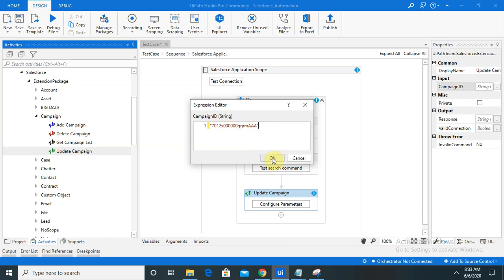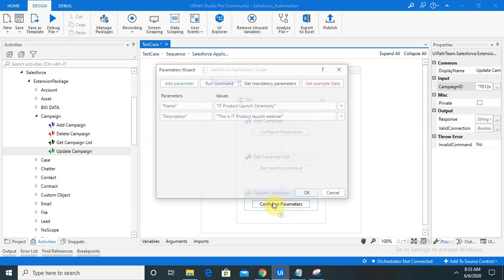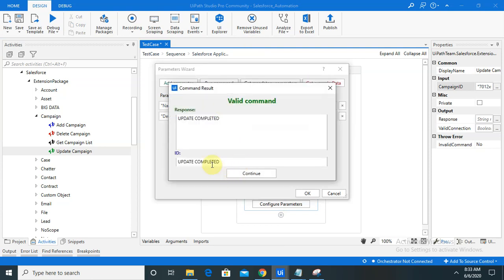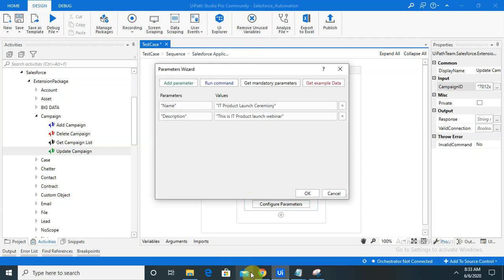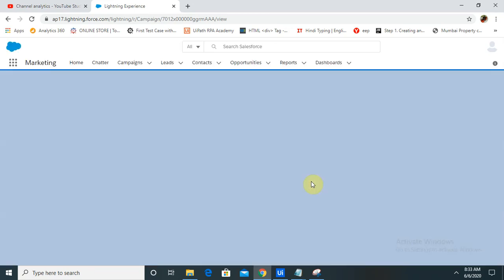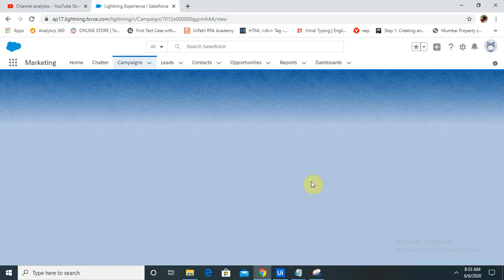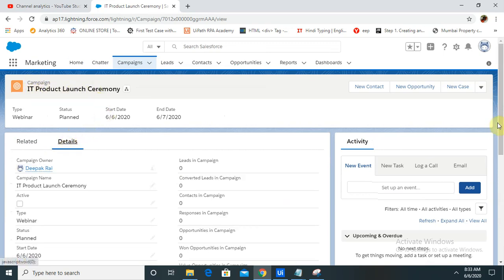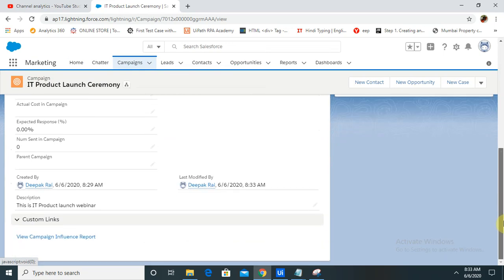In between double quotes. Now you can see warnings are resolved. Once I click on here, my content is updated. Let's go to the campaign list and refresh the page. You're able to see your campaign is updated. Now you can see IT product launch ceremony. Inside the detail, you are able to see descriptions also added. You can see this is the IT product launch webinar.